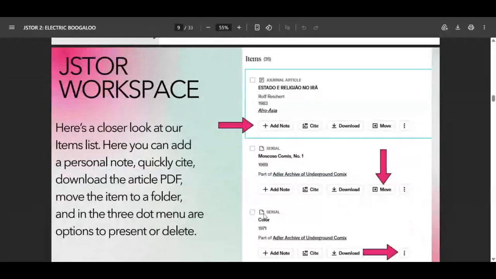All right, so I want to give you all a really quick look at what an unsorted items list looks like. It'll look the same if they're in a folder or if they're unsorted. As you can see here, you can add a note to something that you have saved. You can move the item to a folder. If you're looking at items you've already saved in a folder, the move button will prompt you to create a subfolder within that folder. And if you're looking at unsorted items, the move button will list the folders that you already have created, as well as having an option to create a new folder.